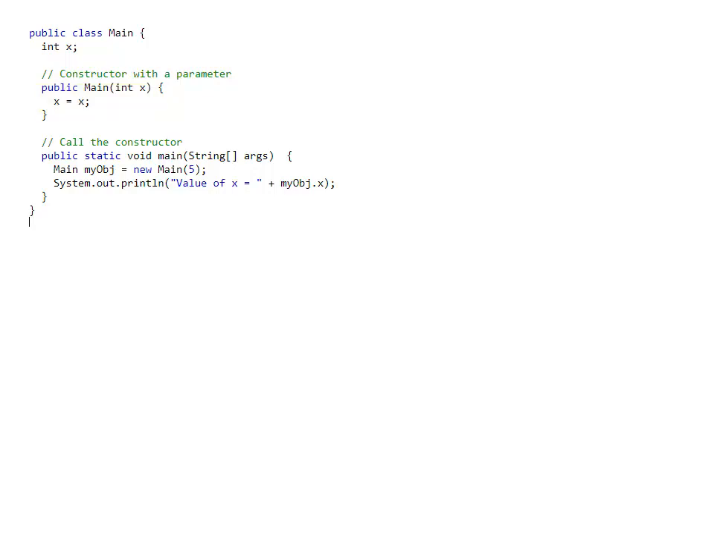When the object, myObj, is created and we pass parameter 5, the System.out.print outputs the value of x equal to 0, because the x in the class Main is not changed. So this constructor does nothing. The class data field is not changed.